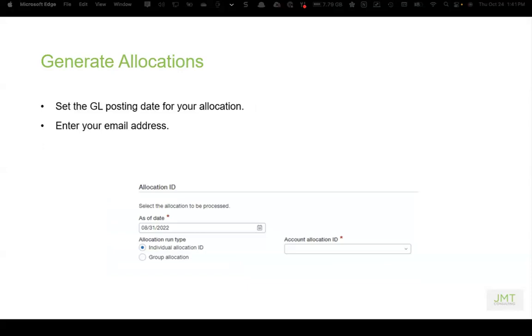And then we're going to have our as of date. So this is going to go out there and look at everything that appears as of this date, because that is what's going to be allocated. And then at this point here, is this going to be an individual allocation ID or is it a group allocation? For simplicity and for the amount of time that we have to be able to do this seminar, we're going to do the individual allocation ID.